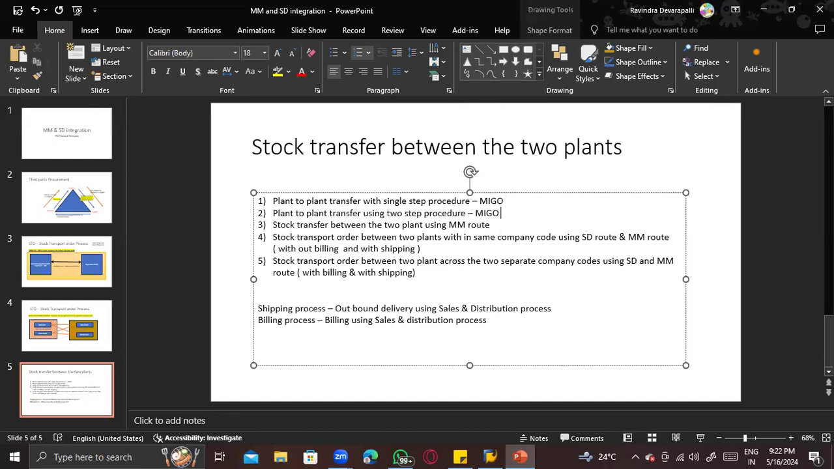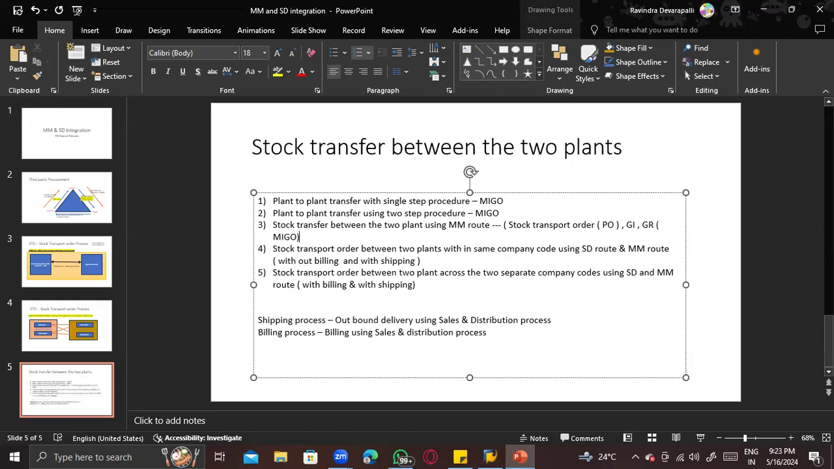So that is the process here. There is no purchase order, nothing, it is different. Directly we are doing it. Here what will happen? Stock transfer between the two plants using the MM route. That means we are creating the stock transport order, that means PO. We are creating the PO and issuing goods issue, then doing GR, goods receipt. These two processes will happen in MIGO. The goods issue happens in MIGO and goods receipt also happens in MIGO.